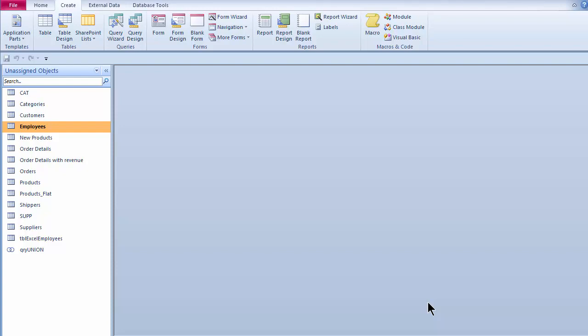In this lesson, I'd like to show you how to create a union query. A union query allows you to combine two completely unrelated tables into one data set. The only requirement is that you have the same number of columns. The data types don't even have to match.